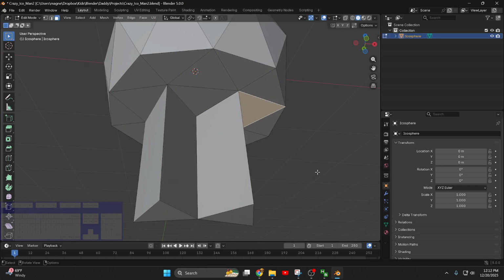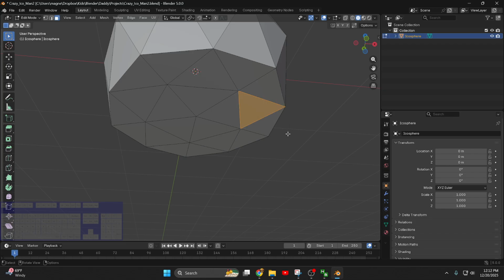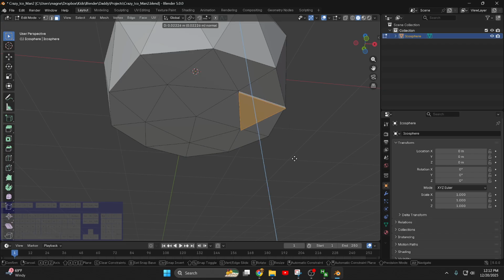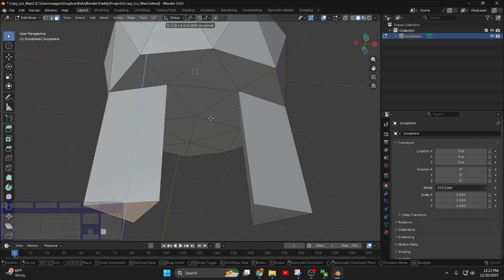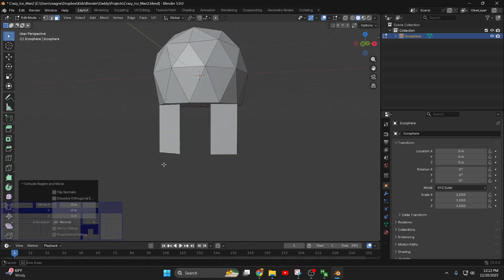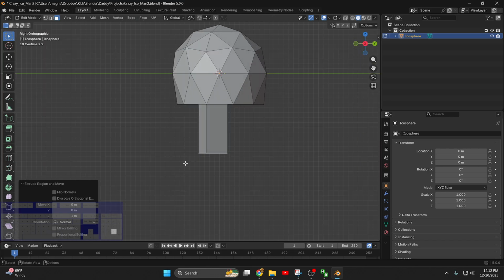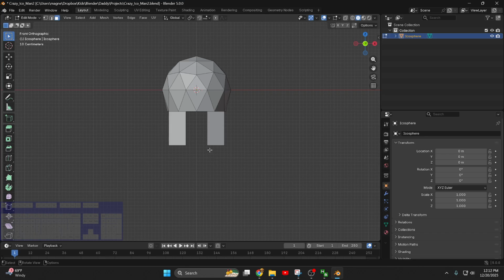This is a good time to use the undo button. Control Z, Z, Z, Z, Z, Z. And now we're all the way back. Alright, let's try this one. E, 1. Okay, let's do this one. E, 1. Okay, now we got a pair of legs for our guy here. Alright, we're going slow, but we can do it.